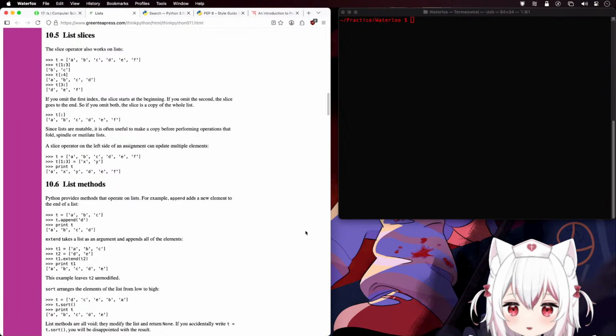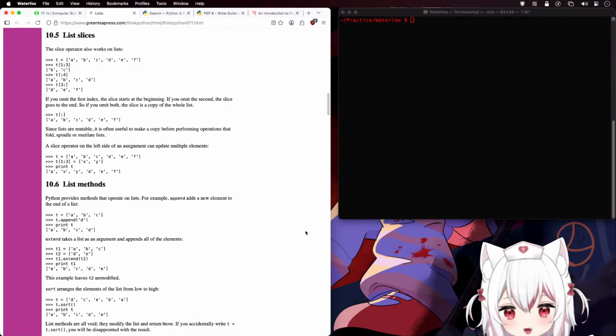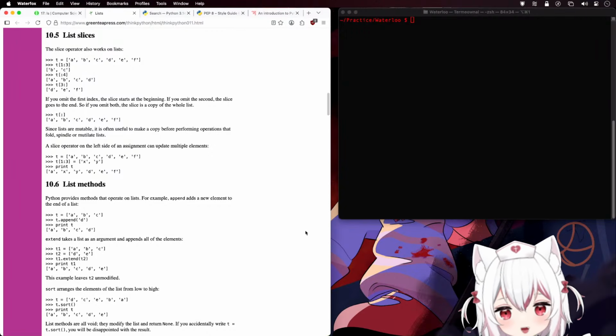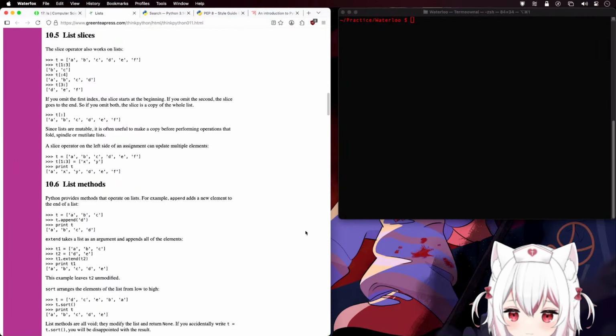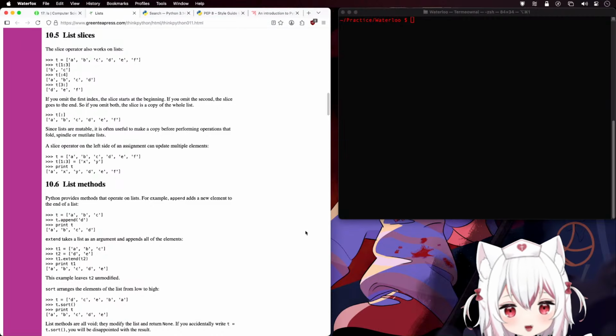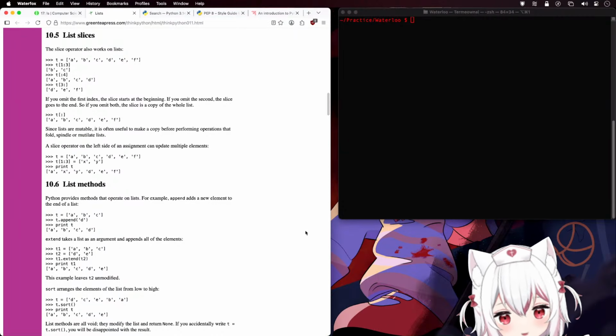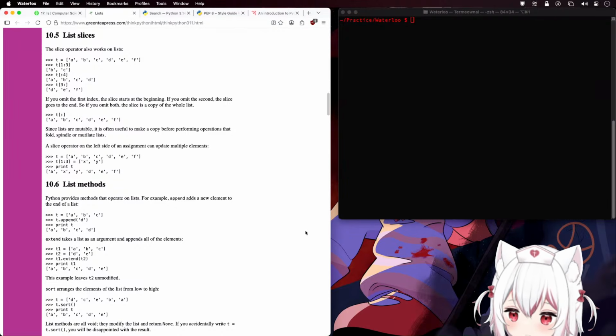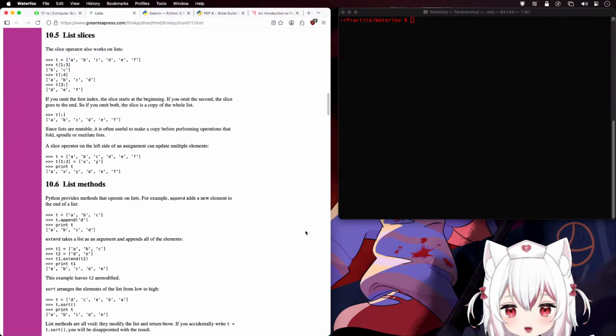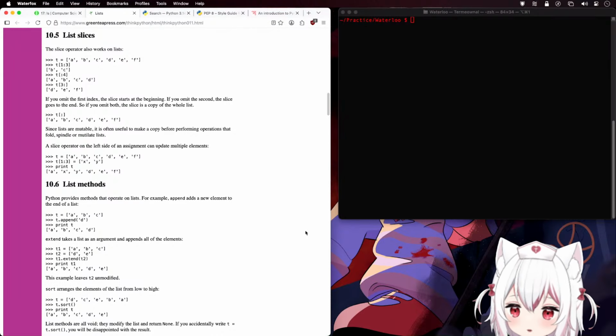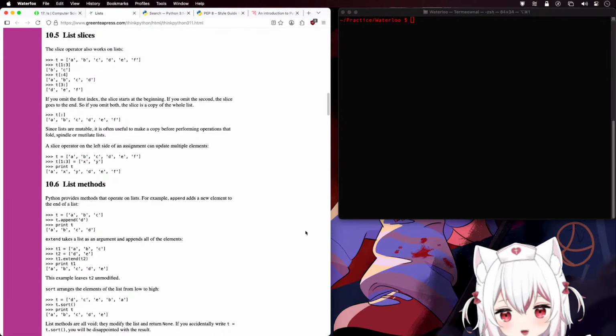If you omit the first index, the slice starts at the beginning. If you omit the second, the slice goes to the end. If you omit both, the slice is a copy of the whole list. Since lists are mutable, it's often useful to make a copy before performing operations that fold, spindle, or mutilate lists.